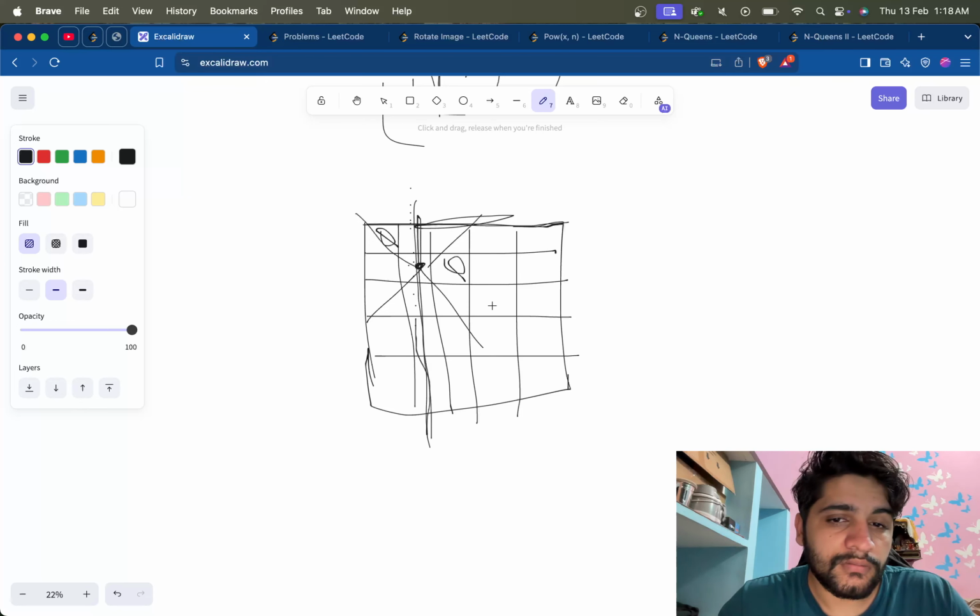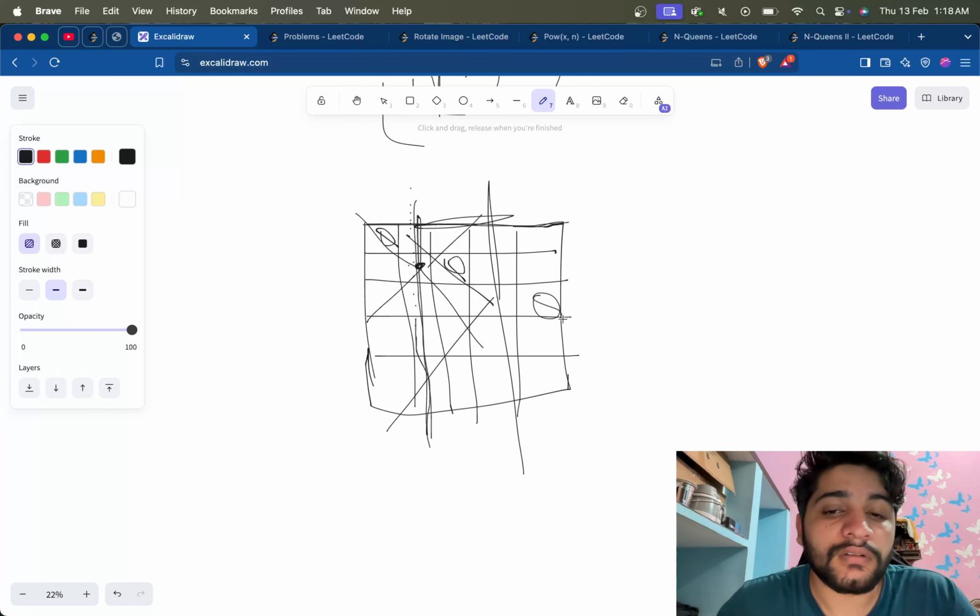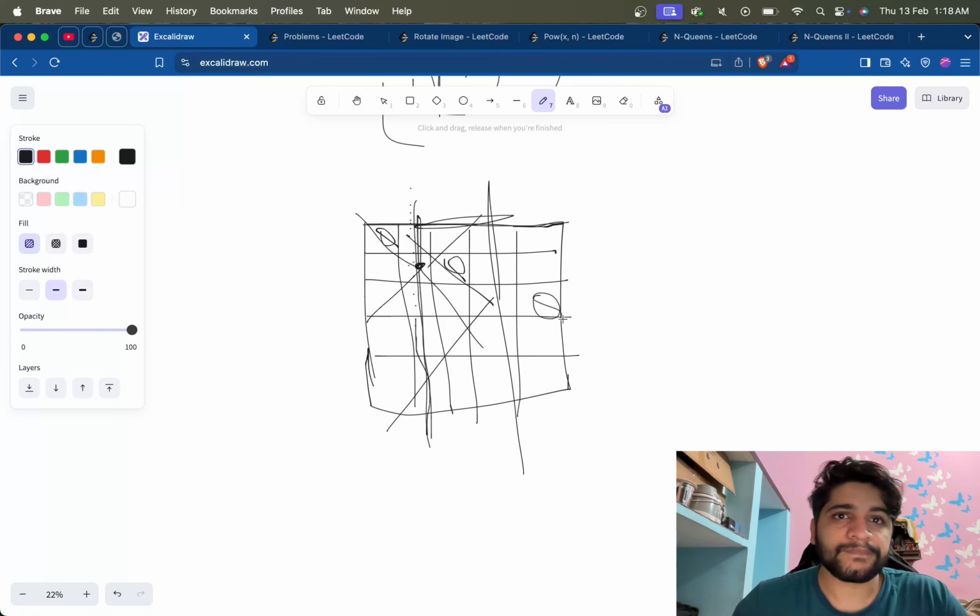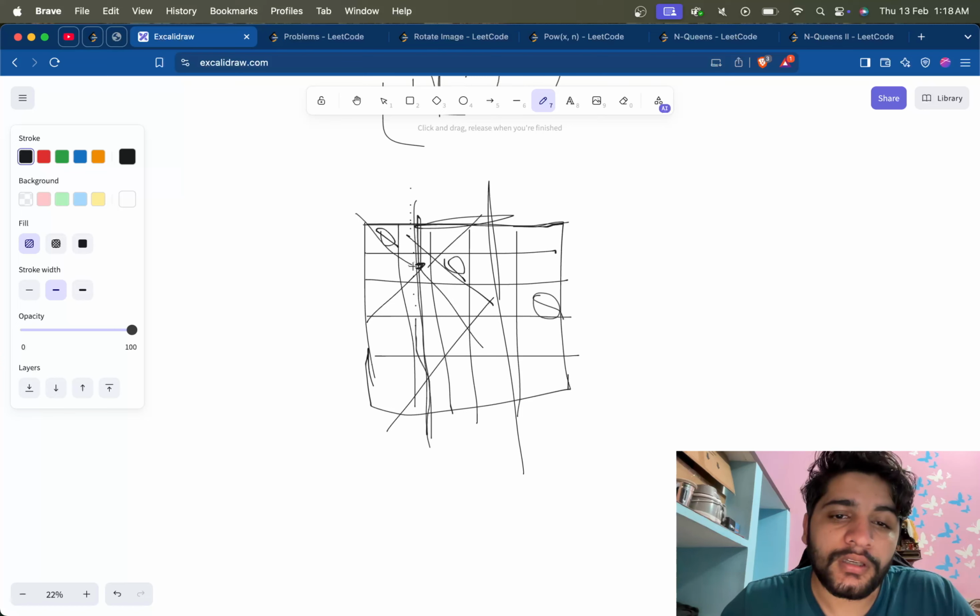Is it possible? Again we will check this, this and this. No, it's not possible. We can put here. Perfectly fine. Now we will backtrack up to here. Okay, up to here we will backtrack.